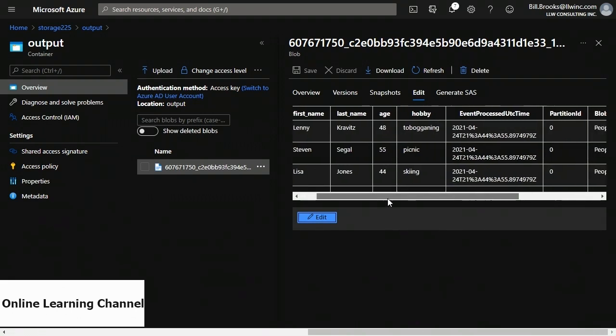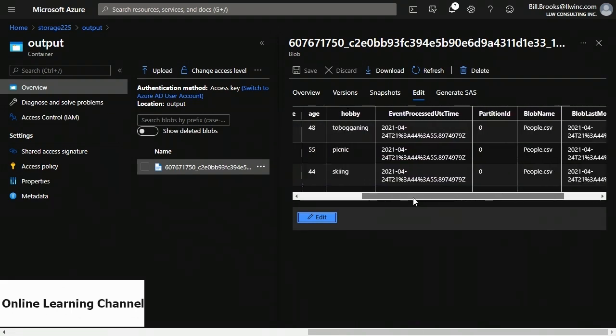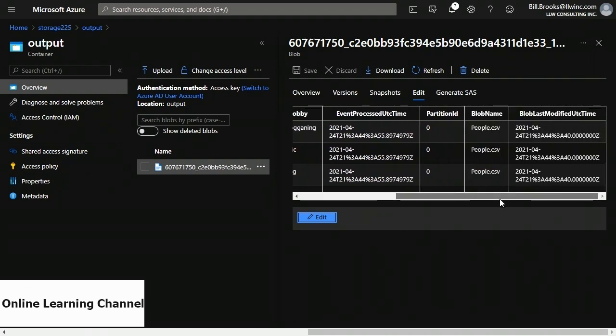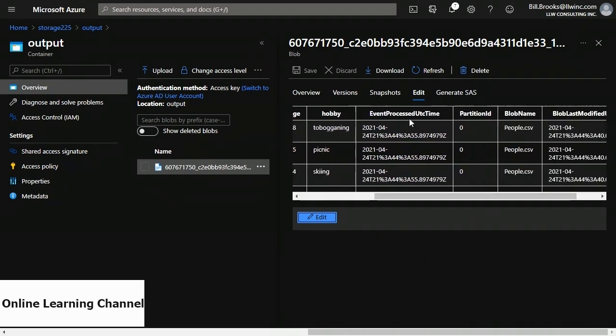And I can scroll this table that shows up, and I can see that it's picked up Lenny Kravitz 48, Steven Seagal 55, Lisa Jones 44. Notice that all of their ages are greater than 40. And it's also got an event process UTC time. So it tells me when the event was processed.